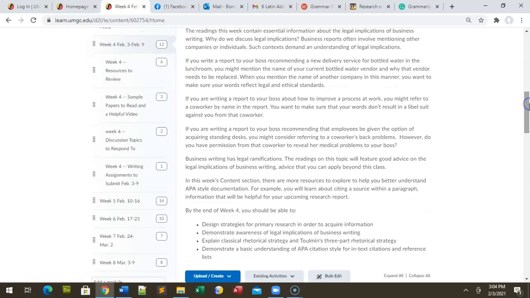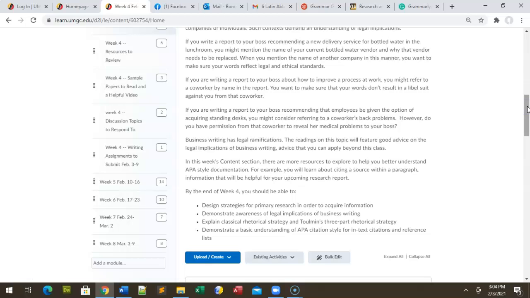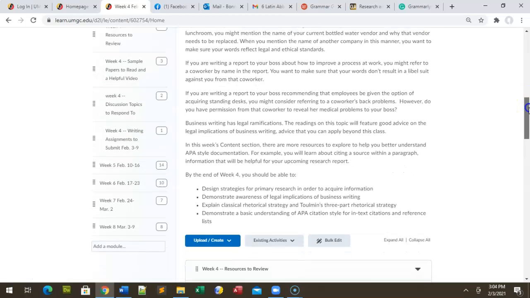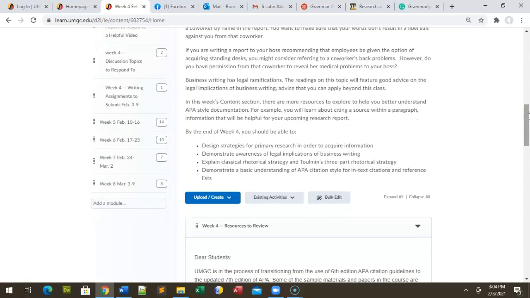This week's readings contain legal implications of business writing. If you write a report for your boss recommending a new delivery service, you might mention the name of your current bottled water vendor and why that vendor needs to be replaced. But don't say insulting things in here because it could get back to that person and your company could get sued. If you're talking about your workmate, don't mention their name unless you have their permission. If you're talking about a person who's having some back problems, do not mention this person's name without their permission.